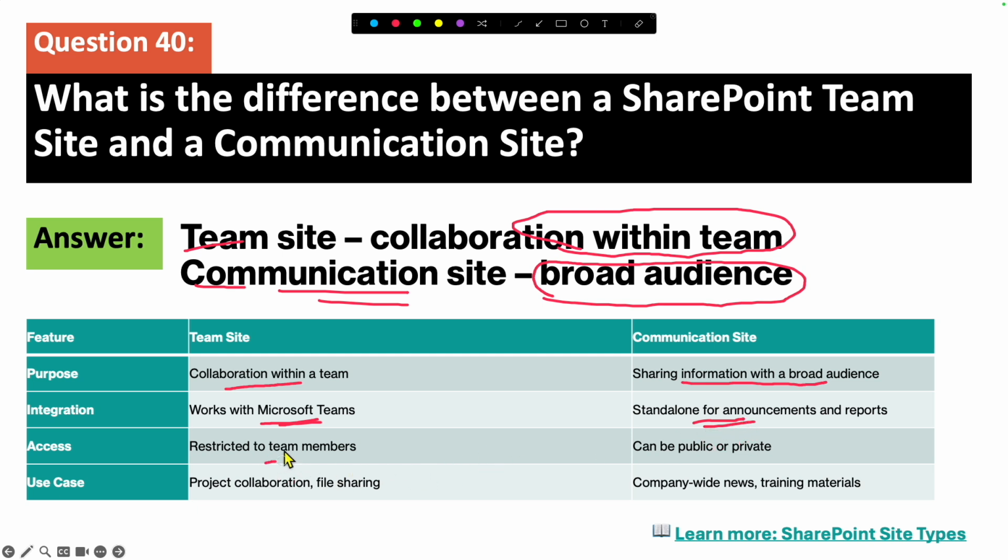Second is access. When you create a team site, you can restrict it to a small subset of users. When you create a communication site, you can make it a public site. You don't even have to restrict it to anybody. You can make it public, so anyone within your organization can discover it or use it, or you can make it private if you're modifying the site or things like that.